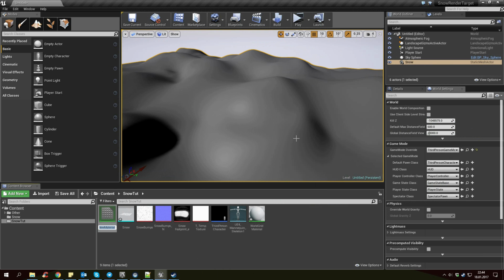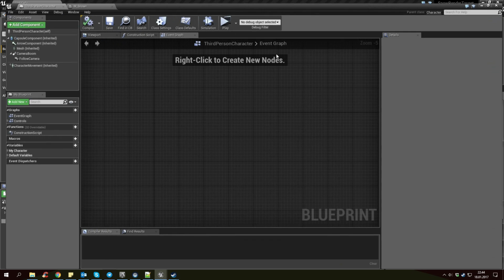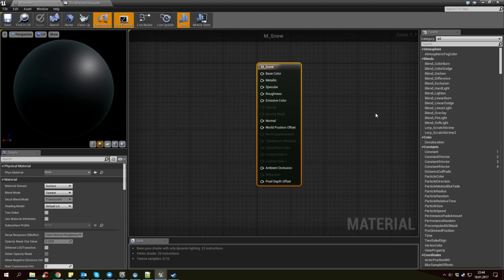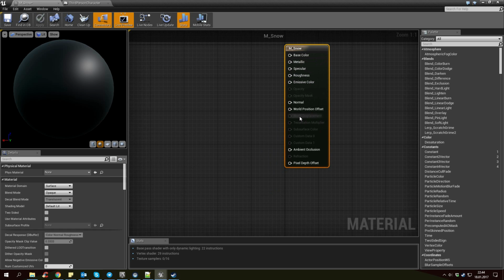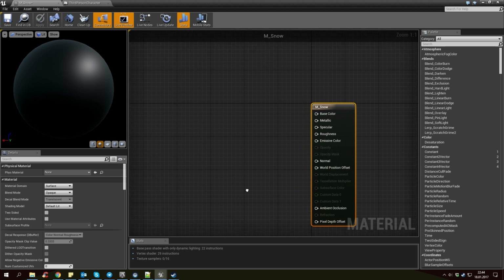So new material, snow, and let's just close some of the tabs. There we go. And this snow, I have it more complex than it needs to be. It doesn't need to be more advanced than actually just having, you actually almost only need the displacement map that we're gonna make later and just place it straight into, for example, world position offset. But I'm gonna show you the way I made mine.